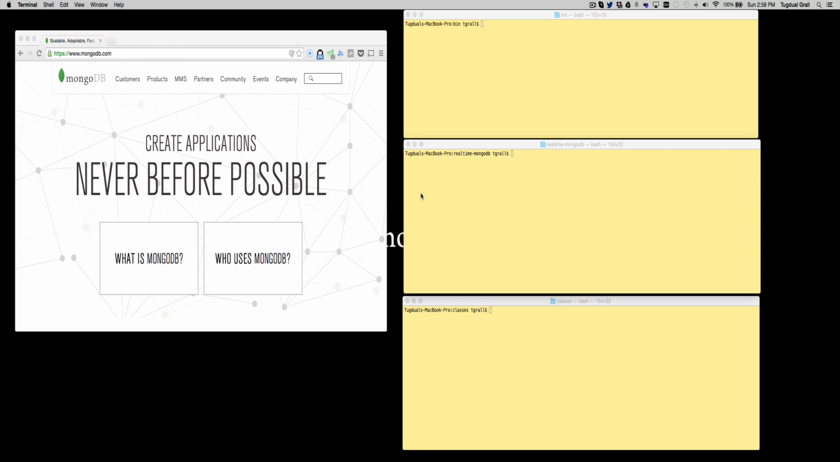So in this second video, I will continue to show you how you can work with Tailable Cursor and capped collection to create a cool application, a pub/sub kind of thing. So I will connect back to my database, use chat, and show collections. So we have the collection messages. That is a capped collection.